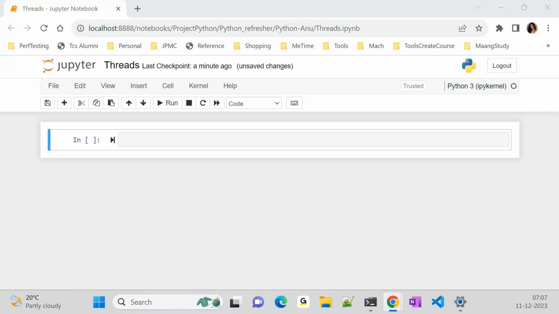So before we go into thread, we just have to understand, to understand multi-thread, you have to understand thread. To understand thread, you have to understand process and multiprocessing. So, what is process in Python? So, instead of talking about Python, what is process in general?